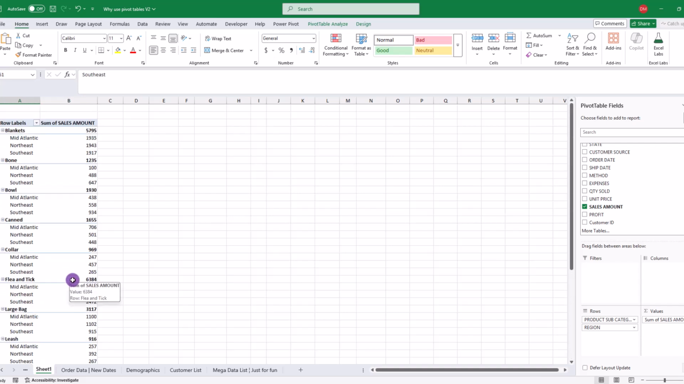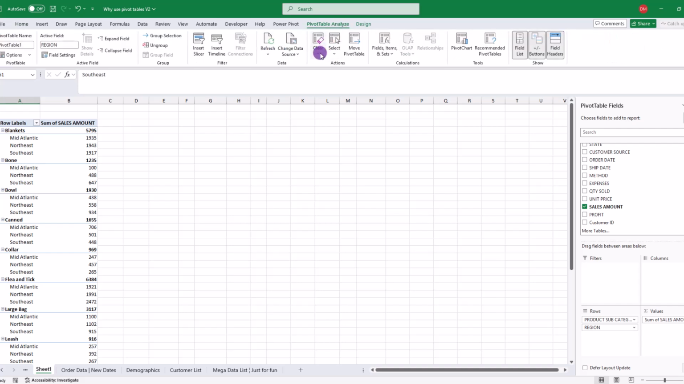So what exactly does that mean? Well, let's go back and start to tie everything together. I'm going to go up here and click on Pivot Table Analyze, Clear All.